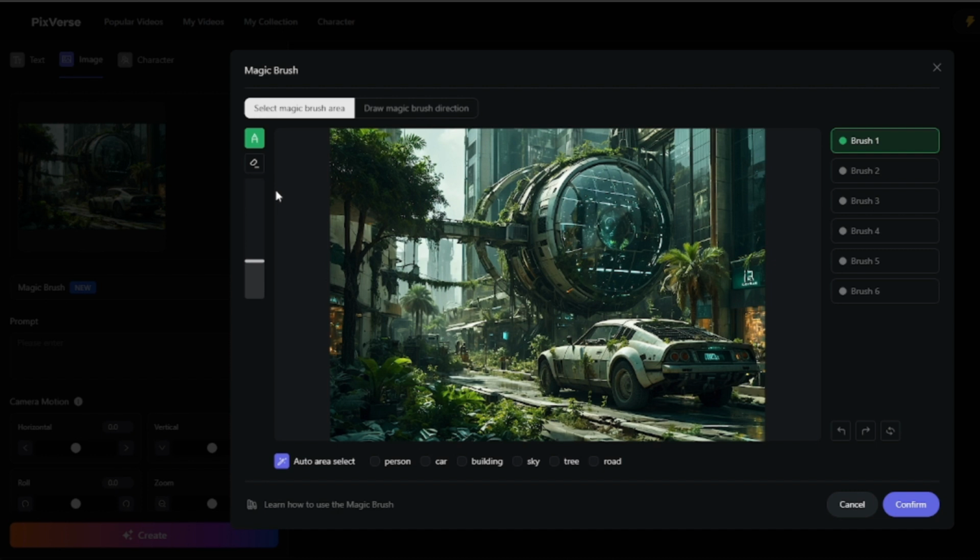All right, and in that, you can see we now have the option to Magic Brush our object from here, and PixVerse AI also auto-selects the area for you, where in this image it has recognized person, car, building, sky, tree, road, everything from this image, which is absolutely crazy, right? And over here, you can see we have 6 different options to brush stroke or magic brush our 6 different objects and animate those objects in one go, which is really amazing, okay?